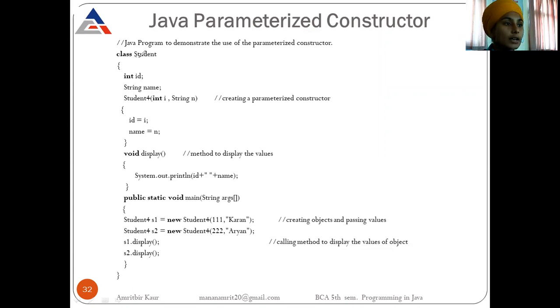So here we have a class Student, and we are creating a constructor Student, the same as the class name. Here we have two fields: ID of integer type and name of string type. Since we are creating a parameterized constructor, we can pass parameters. Here we are passing two parameters, one of integer type and second of string type. So the value of i is assigned to ID and n is assigned to name. Then we define a display function, and its return type is void.